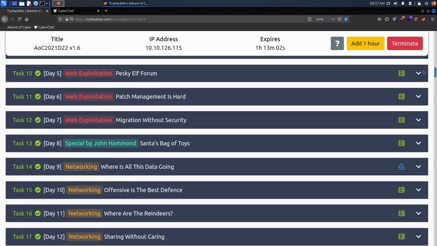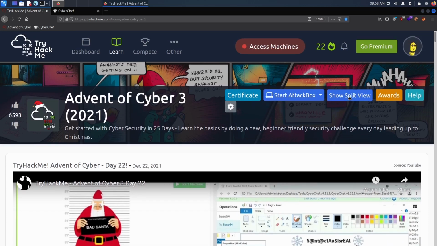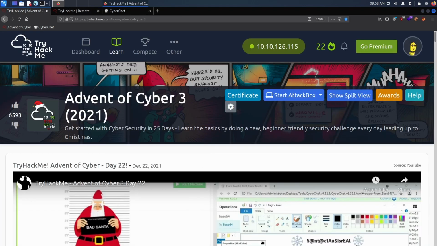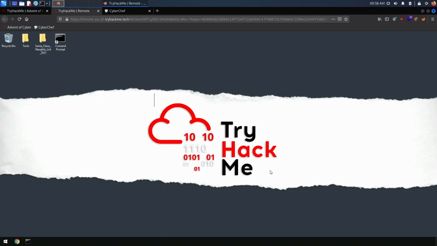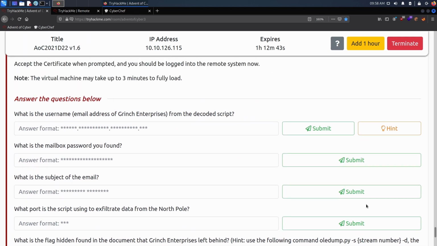As always, make sure that the machine is turned on. In my case, I will show split view, but I will view it in full screen, and then shut this down. So here I am in a Windows machine this time around. Let's scroll all the way back down to the questions and answer some questions.